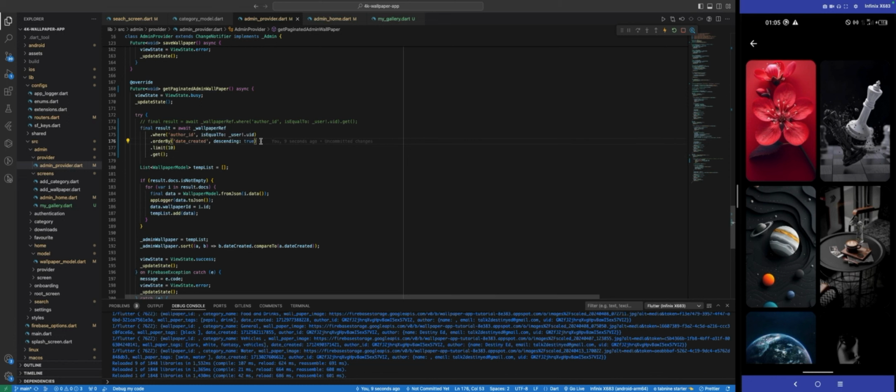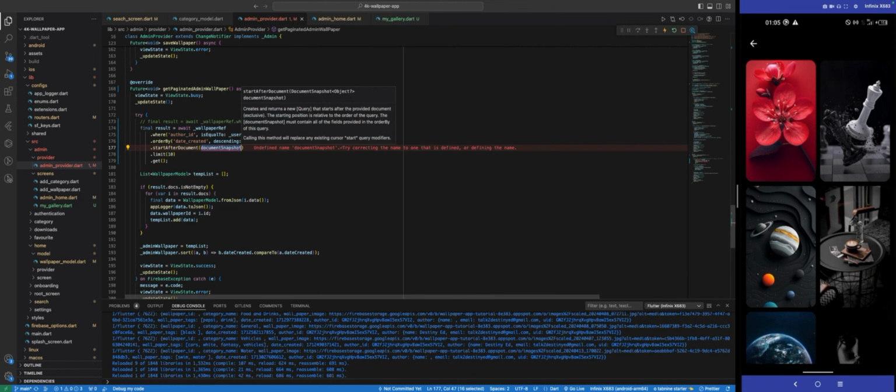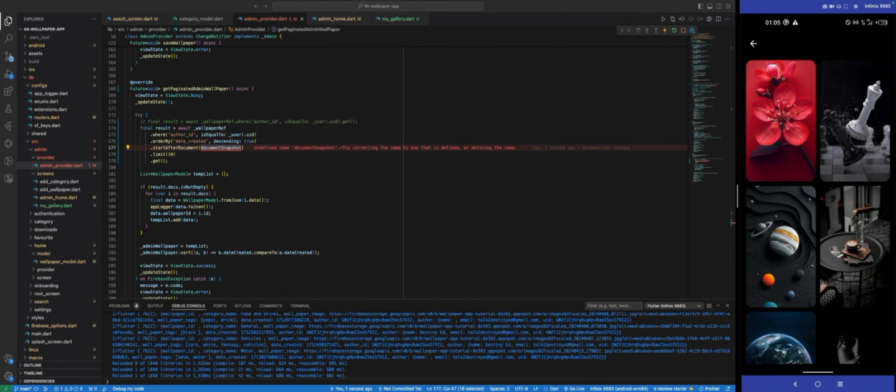So for us to make pagination work effectively, we need to add something called startAfterDocument. This startAfterDocument is used to store the previous document, like the last document that was retrieved from Firebase, based on the 10 limit. So let's say we have a limit of 10. It returns the first 10 elements, right? Then the 10th element is what we are going to save in the last document, right?